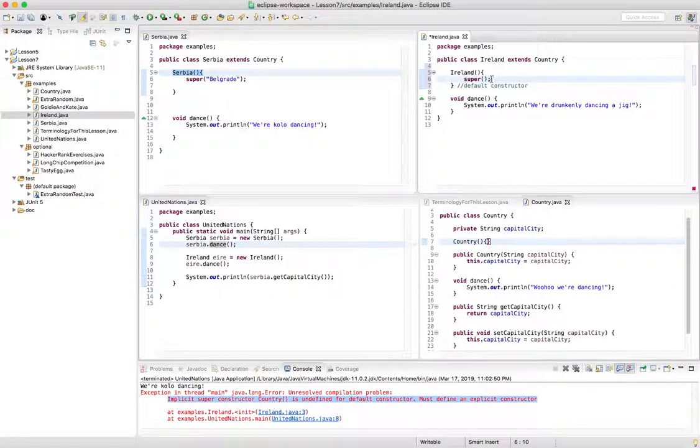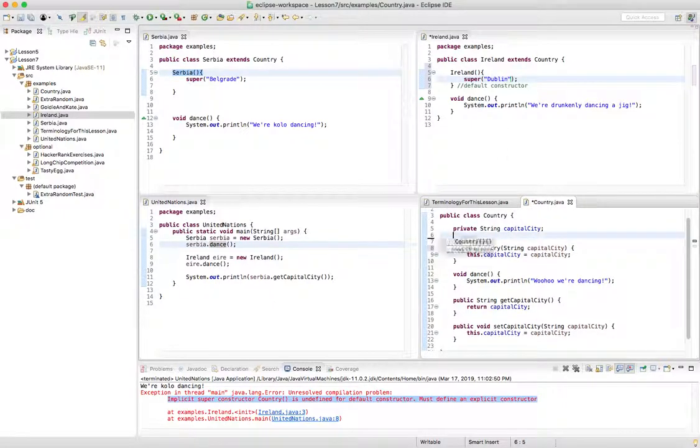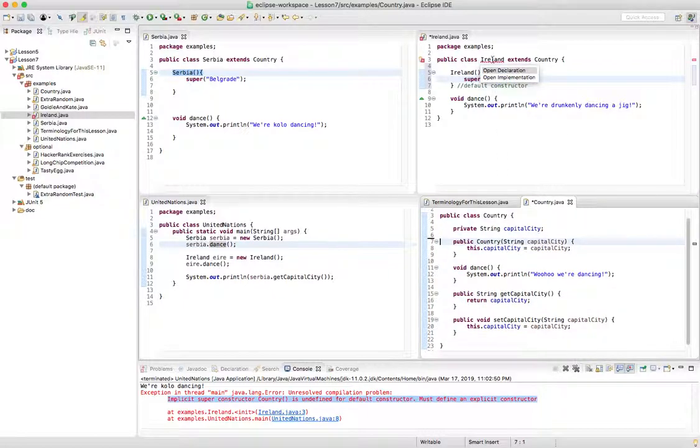And now Ireland over here is happy because super with no parameters is going to call the default constructor in Country here. Okay, I don't actually want to do that. What I'm going to do with Ireland is I'm going to call super with Dublin. So that was just a little segue. I'm glad we went down that path because these things have to be explained.